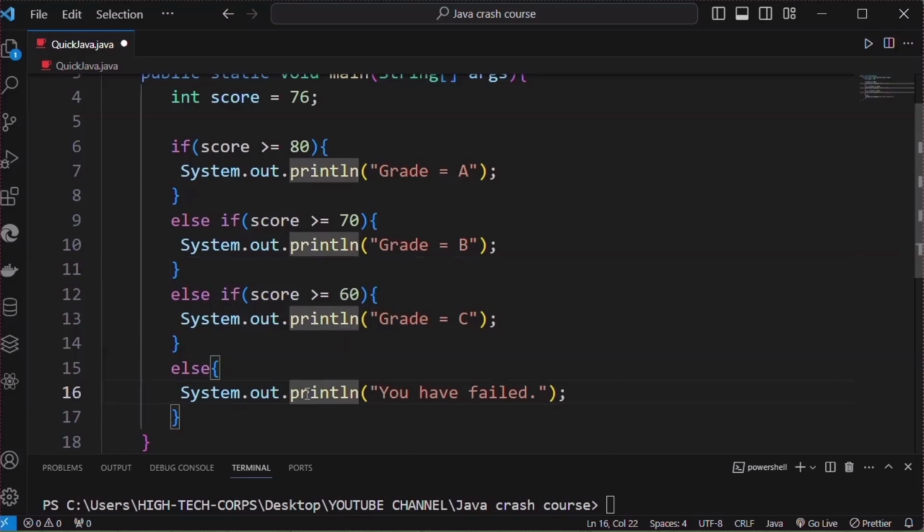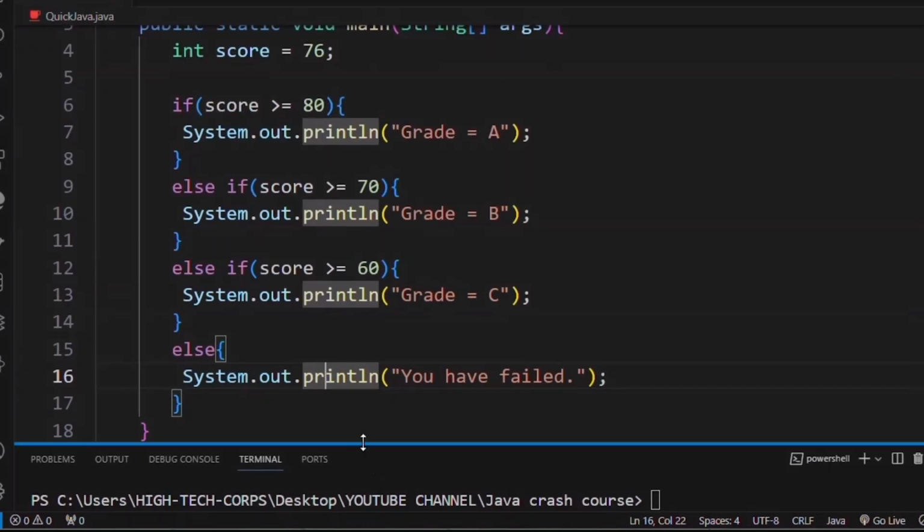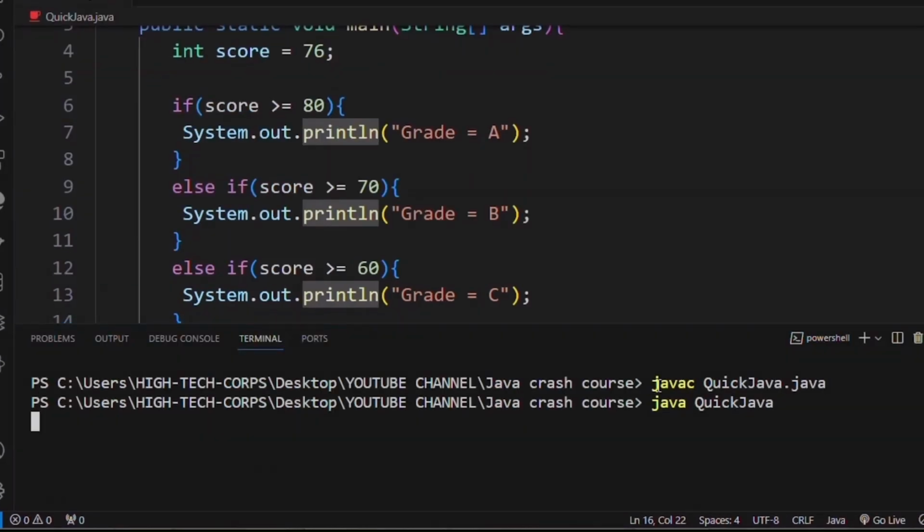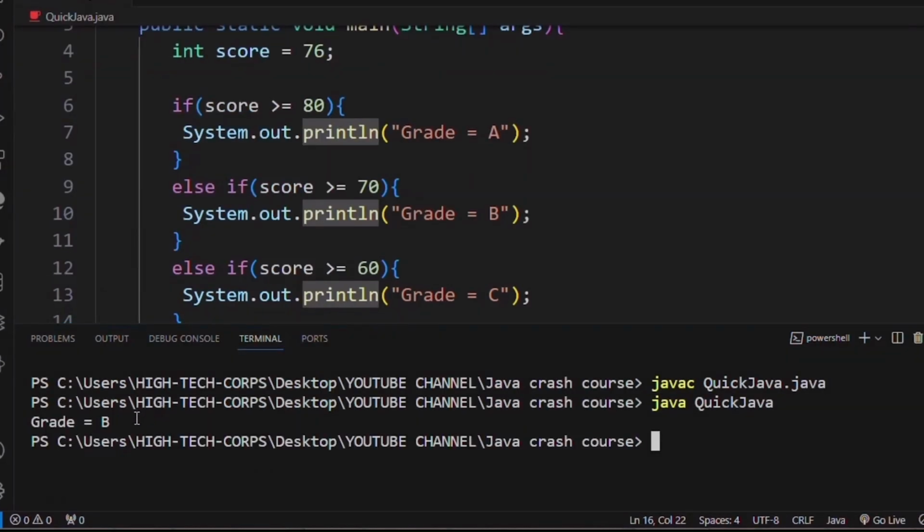So let's run the program to see what I'm talking about. So we see grade equals B is displayed. Excellent.